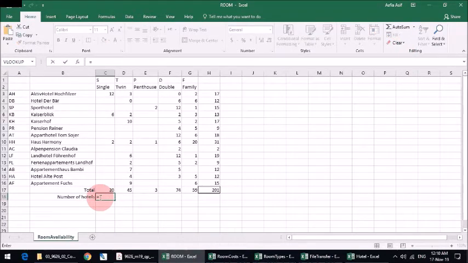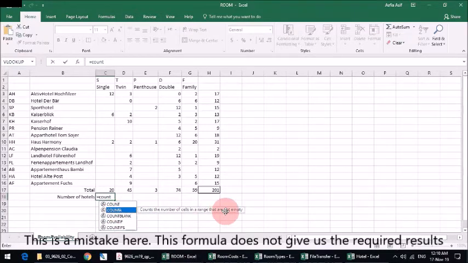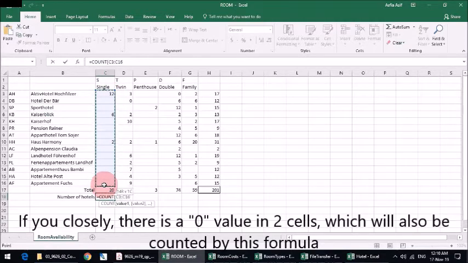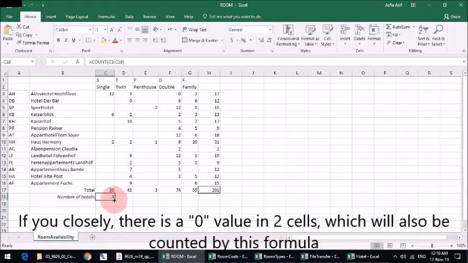Now one thing we need to do is count which hotel has single rooms available, even if just one room is available, we need to count it. So we need to count any value that is not blank. Count counts the number of cells in the range that contain numbers. You can use counta to count the number of cells that are not empty. Countblank counts the blank cells. But be careful, not the total row. So 3.